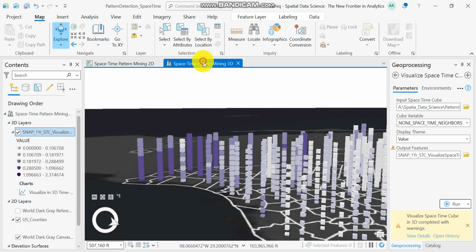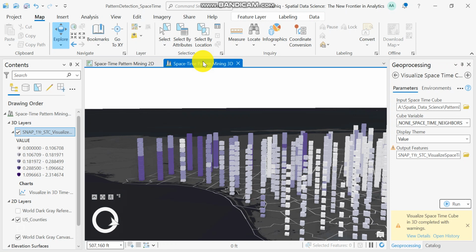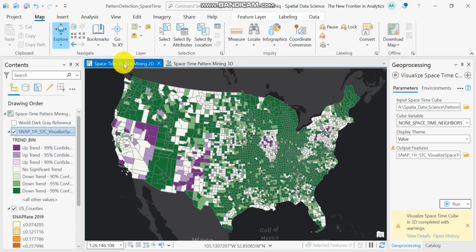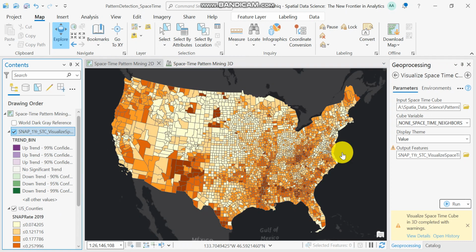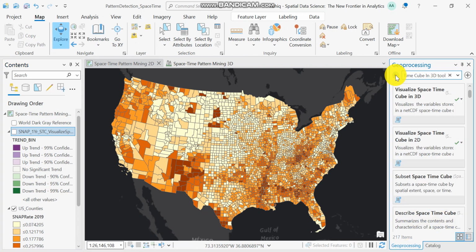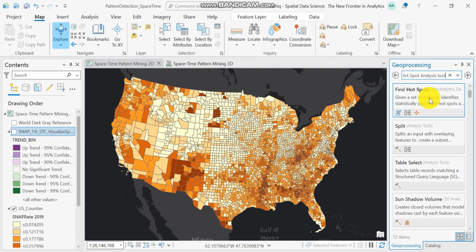After this, we are going to check hotspots using the hotspot tool to visualize the trends or clusters in the data. So after clicking space time here, and when we turn off this one, and here in geoprocessing, we are going to search for emerging hotspot.